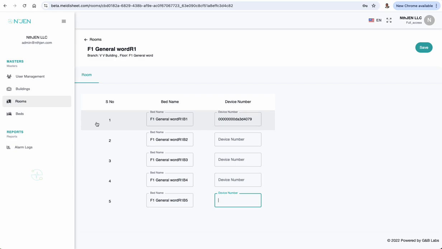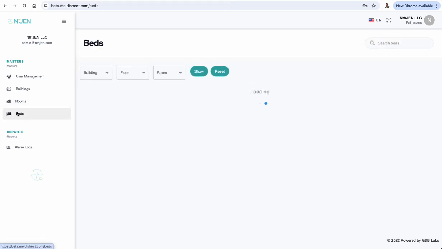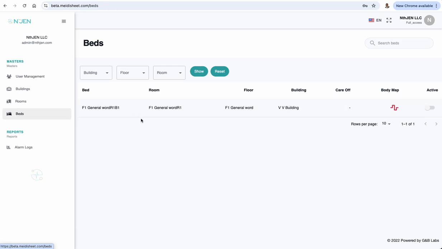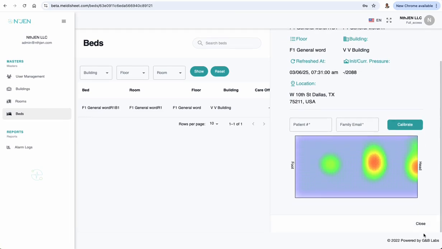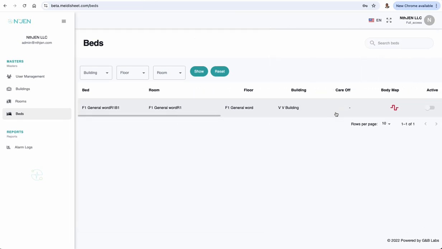and that's how it connects to the bed. Once that happens, you can go to the beds, and you're essentially seeing the bed, the room, the building, so on and so forth, and then you come in and look at the body map. The body map, it's 7:45 in the morning. You've got your pressure refreshed at and actually being calibrated and picked up. The care off you will see later, but now we're going to go activate the bed.